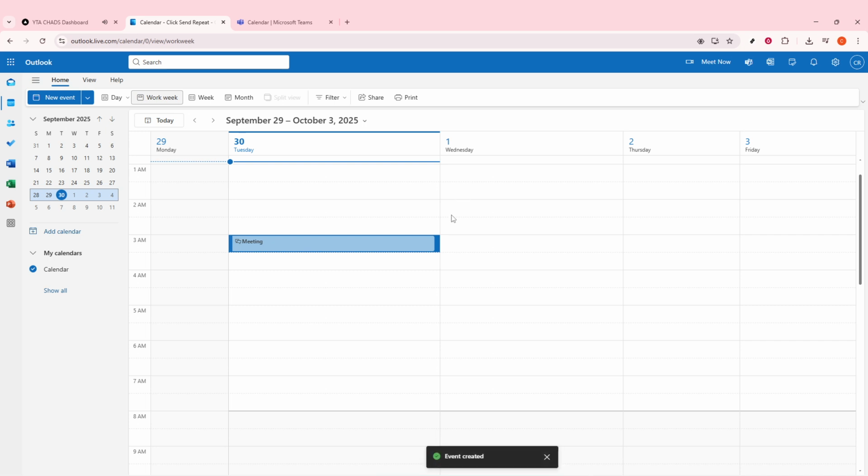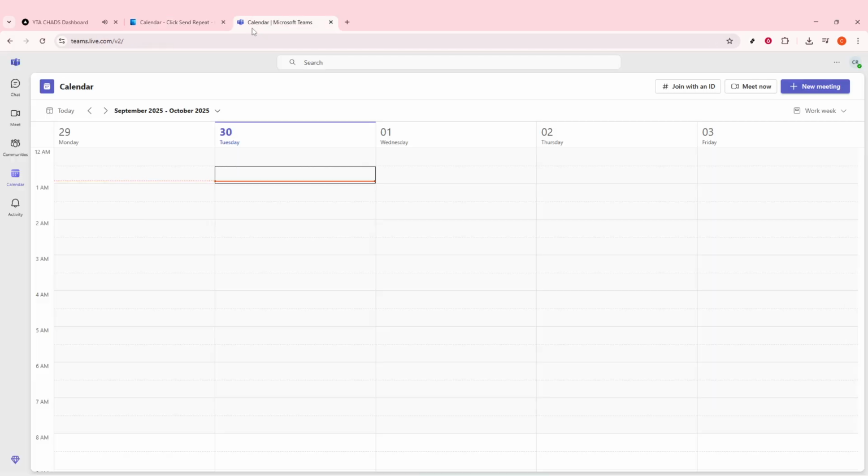And there you have it. Your invitees will receive an Outlook invitation that includes all the meeting details and the link to join via Teams. This integrated approach makes it incredibly easy to keep your meetings organized and accessible, bridging the gap between Outlook and Microsoft Teams with just a few clicks.